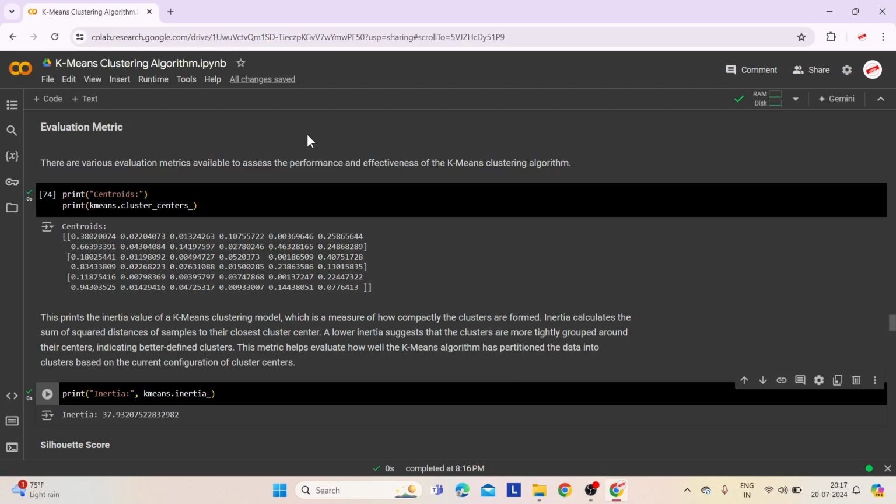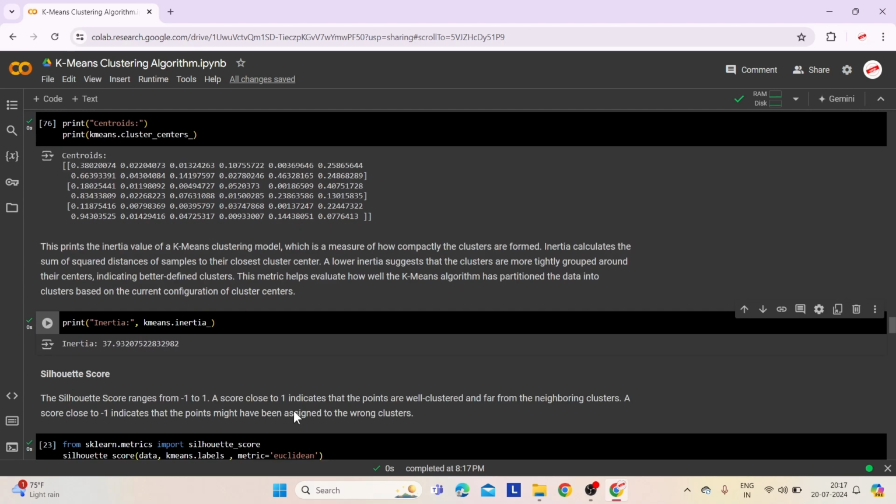Now, let's look at the evaluation metrics. There are various evaluation metrics available to evaluate the performance and effectiveness of the K-means clustering algorithm. We print the inertia value of a K-means clustering model, which measures how compact the clusters are. Inertia is the sum of squared distances from each sample to its nearest cluster center. Lower inertia means clusters are tighter and better defined. This metric helps evaluate how well the K-means algorithm has grouped the data based on the current cluster centers.